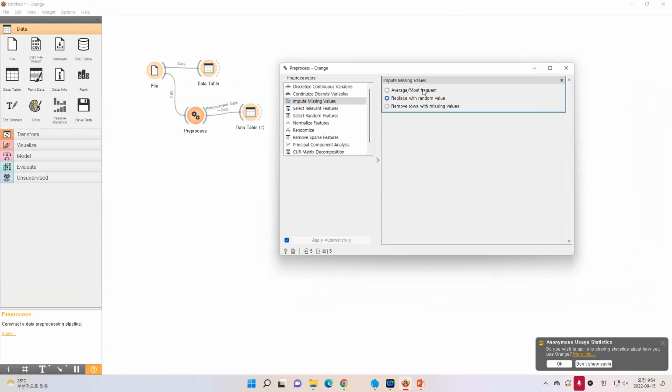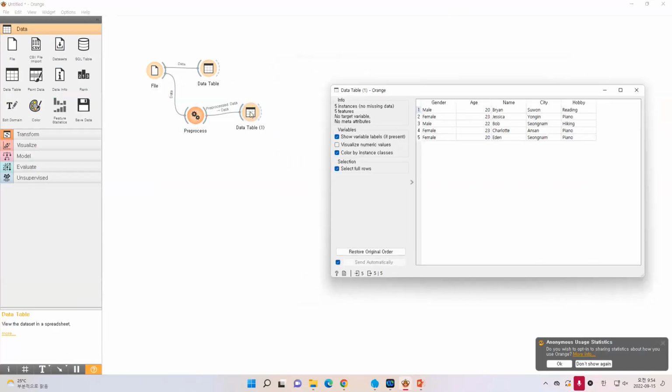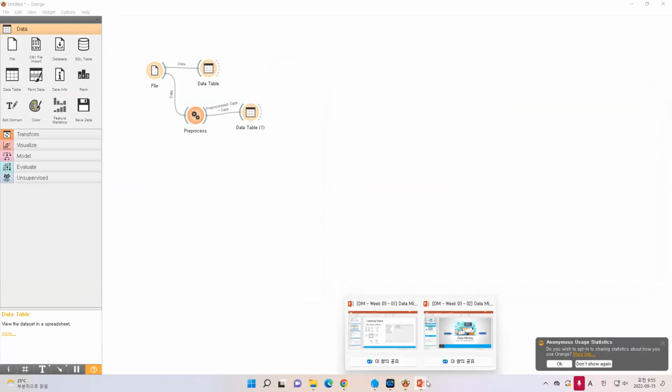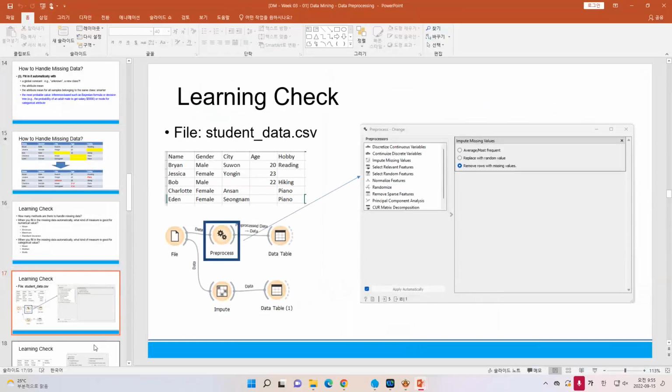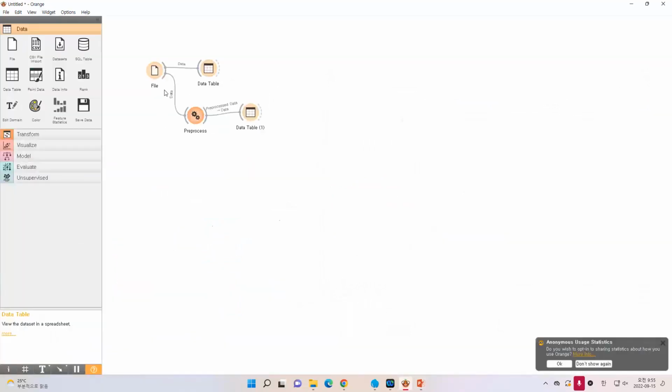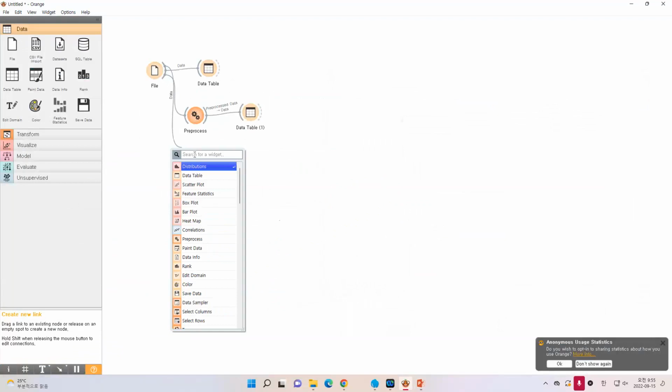What if we replace with random value? Orange just selects any value and replaces the missing value with a random value, a value that exists in this column, and it is random. We can also use a particular way to do the imputation. We can select the impute.